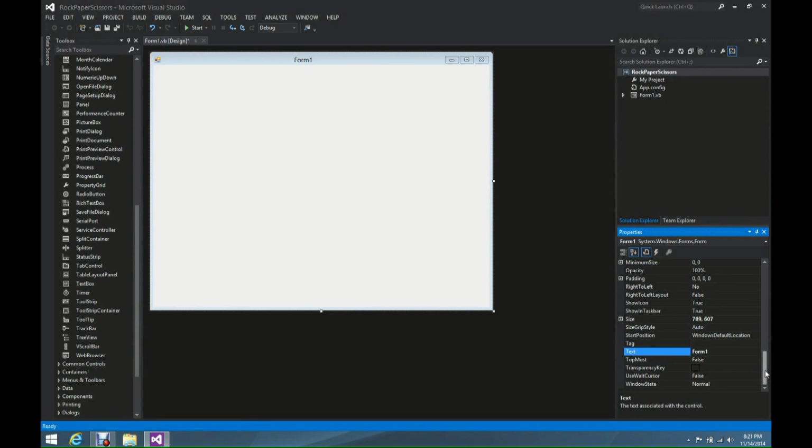The first thing we're going to do is go over here to our text property and see where it says Form 1. We're going to change that. We don't want it to say Form 1. We want it to say Rock, Paper, Scissors. This way, as we're looking at the form, it says rock, paper, scissors up at the top edge. Notice right where the mouse is moving.